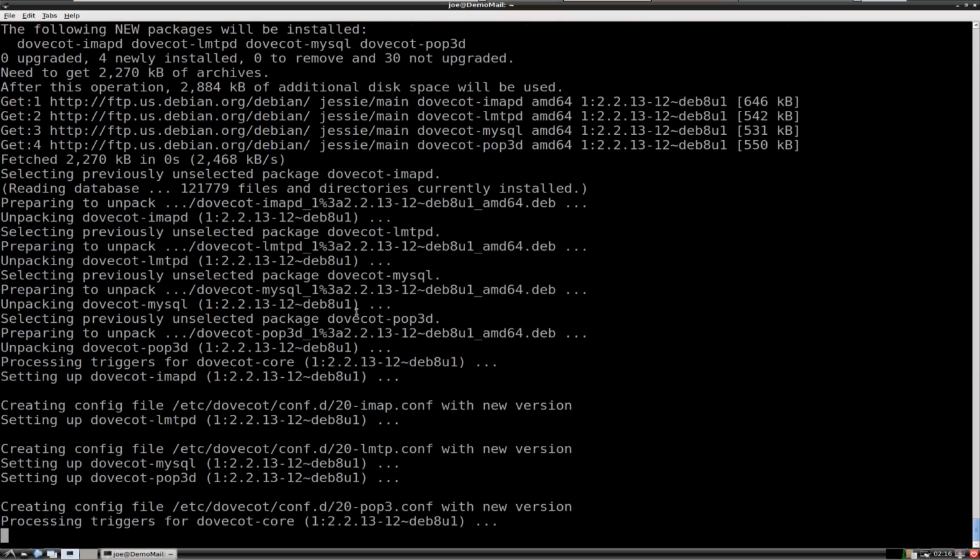And it should actually go pretty quickly. Yep, there it goes. Alright, so that was quick and fast and easy. Alright, let's go ahead and work with our configuration files here.